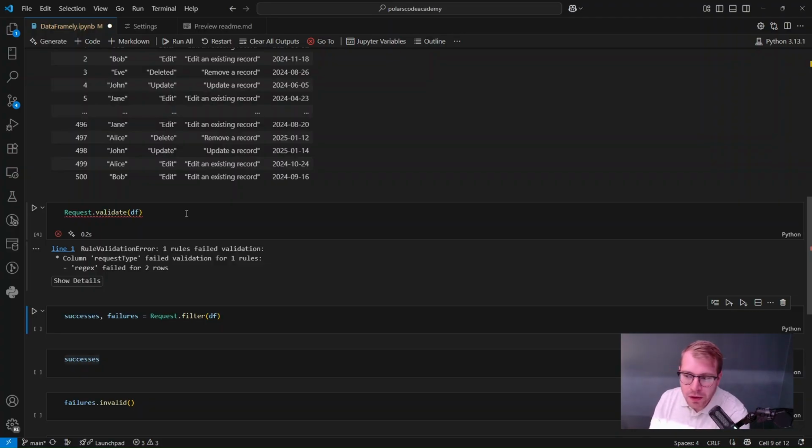So in order to do that, we're going to come down here into this next cell, and we'll use the filter function off of our model. So we're going to say request.filter, and then we'll pass in our data frame here, and we are going to get 2 different objects from this function, so we need to pass in 2 variables to capture those. The first variable is going to be a data frame with the records that were successful, right? So it's going to filter out all the ones that were broken and give us a nice clean data set that, if we wanted to, we could push forward through the pipeline.